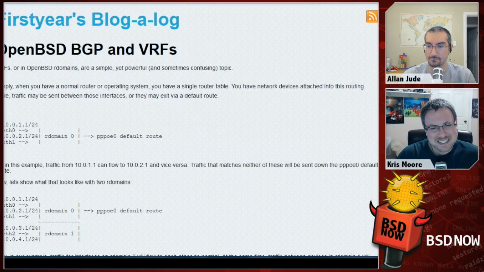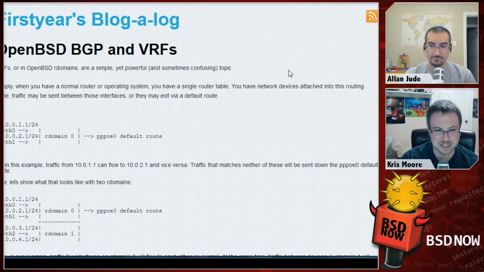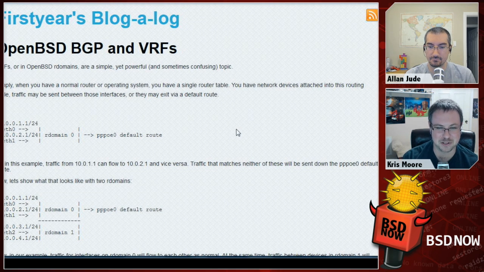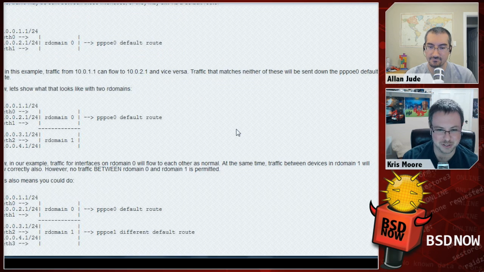Cool. Okay, well, next up in the news, we got OpenBSD, BGP, and VRFs. How's that for a bunch of acronyms, right? So VRF, a virtual routing and forwarding, or in OpenBSD, rdomains, is a simple, powerful, and of course confusing topic. You got to be a real network guy to appreciate some of this. But we got a cool article talking about that, trying to explain some of both BGP and rdomains, and it, of course, has some nice network diagrams to help us visualize and conceptualize network isolation goodness.